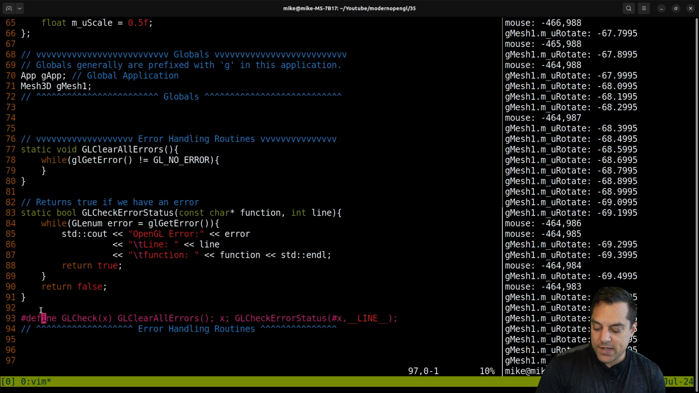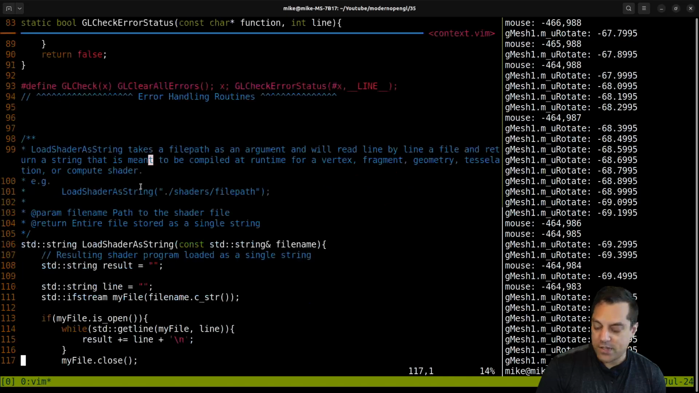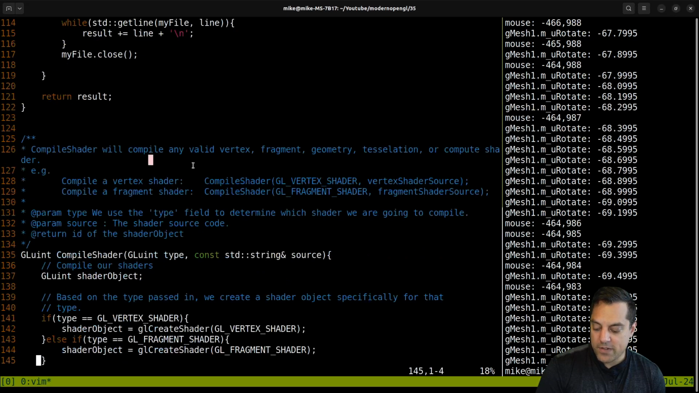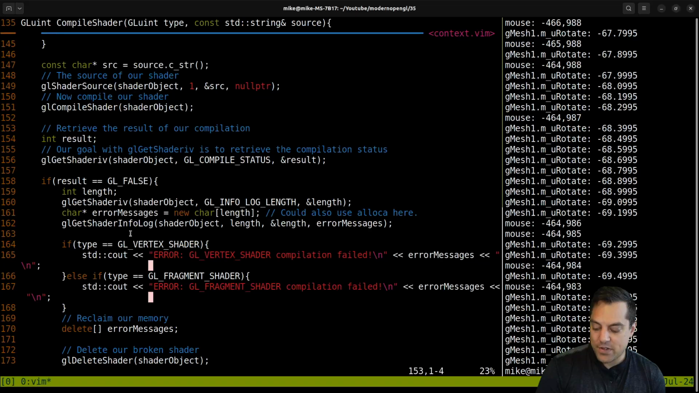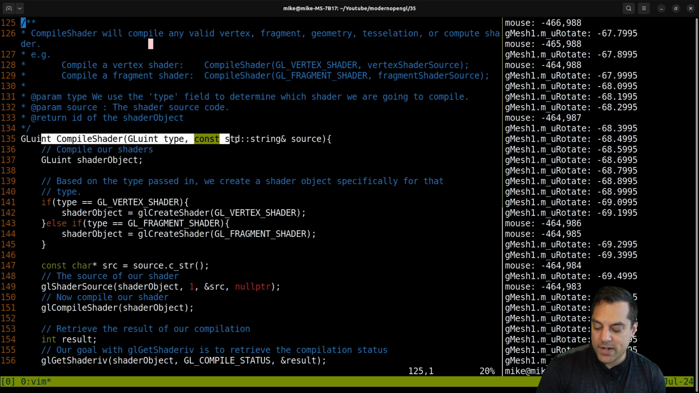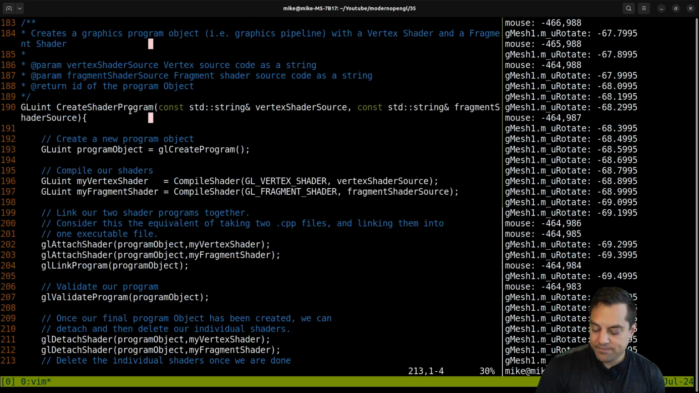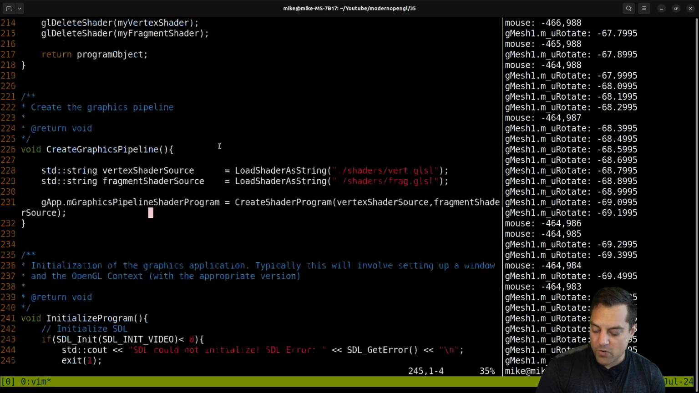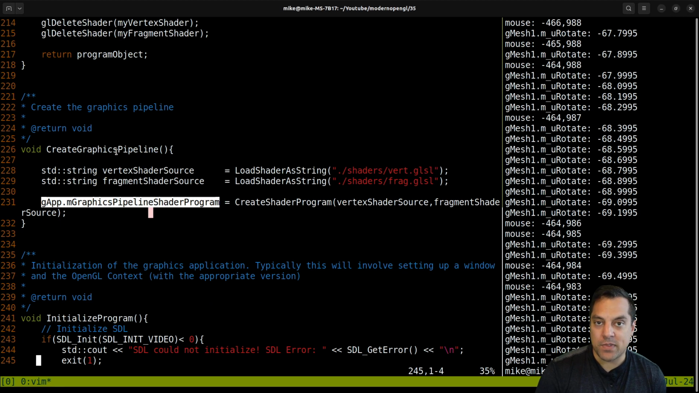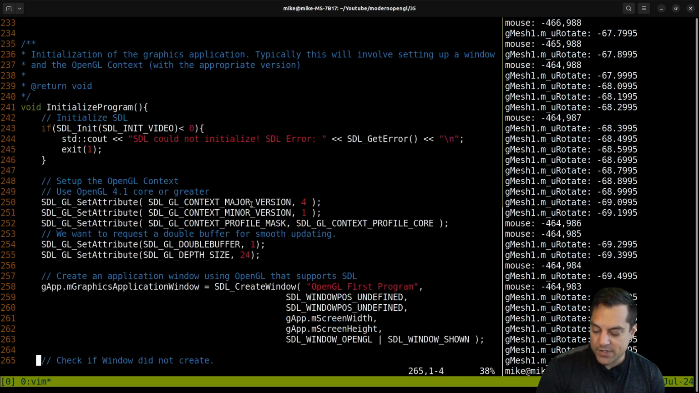Some of these functions, like our error handling, didn't change. Those are just dealing with OpenGL stuff. Our shader functions haven't changed, although this kind of stuff could move out of the program here. Again, we're just compiling the shaders and the types by taking in the source code, and we're able to create our shader programs. And then for our app, we have the graphics pipeline. We're going to be able to create multiple graphics pipelines now, and we could store them in the app or some sort of shader manager. So nothing's changed there.